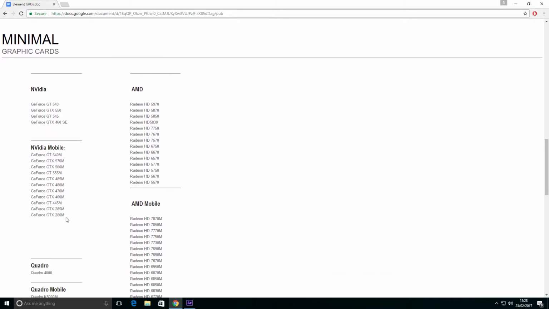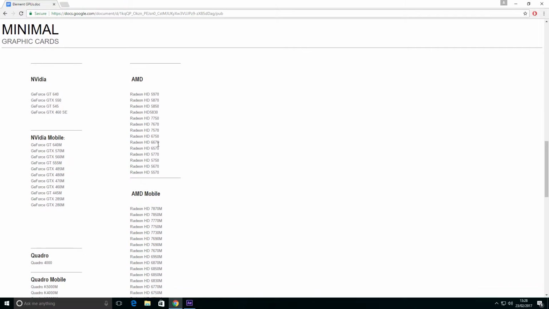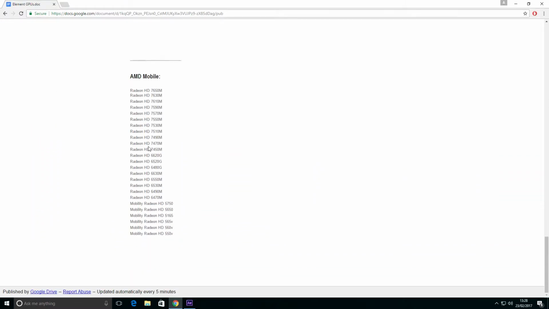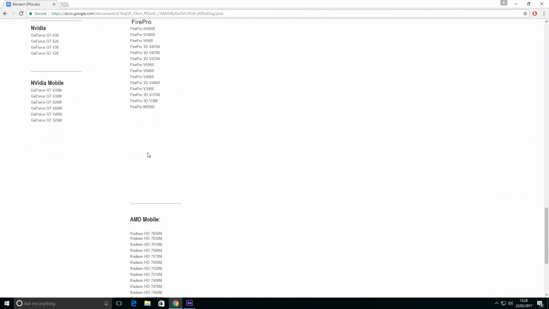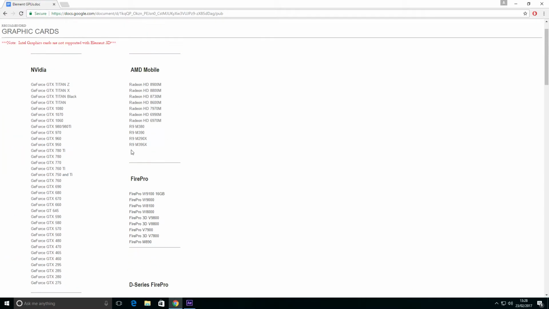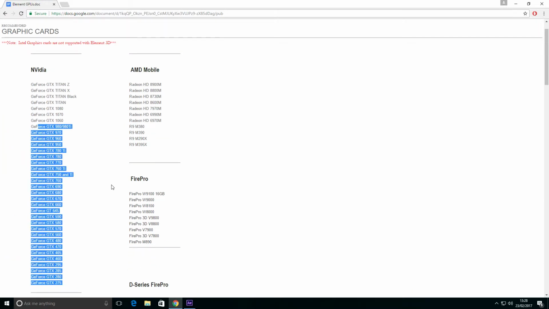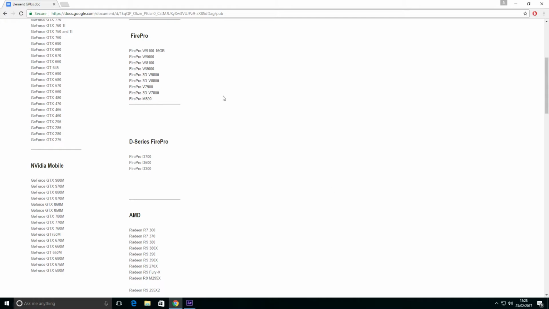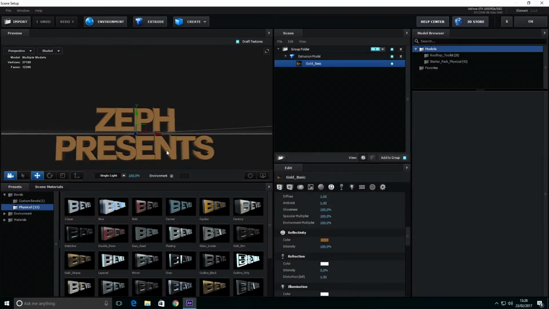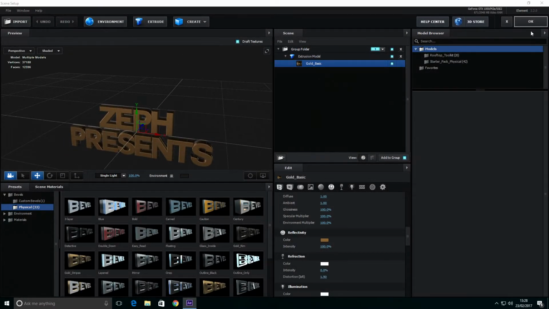Here you've got minimal. You've got GTX, all the GTX mobile ones there. You've got the 640s, you've got the AMDs. Okay, so just make sure you're in one of these spectrums, and then you shouldn't really have any problems. If you're in this category here, then you should be absolutely fine. Okay, so now let's click OK.